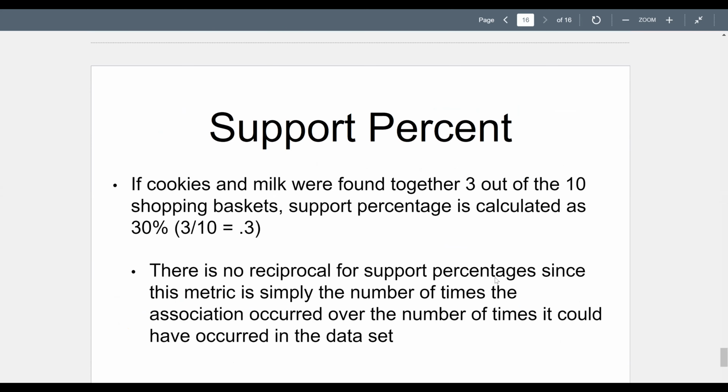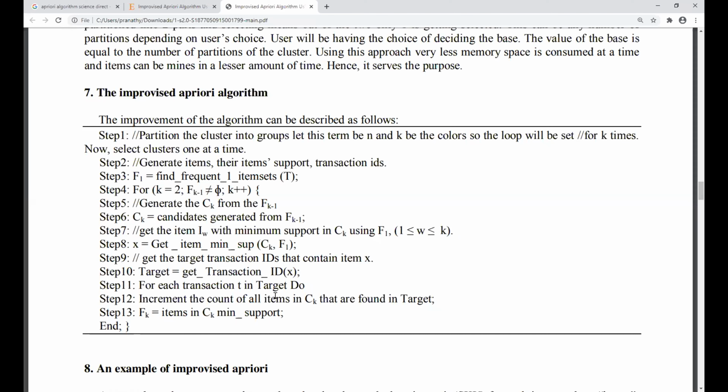So let me quickly share that. I'm going to post this article on Canvas. It's not a mandatory read, it's a fun read. If you want to really know what's happening inside besides using the association rules, you can do this. This article talks about an improvised a priori algorithm, but I think this is enough to follow what exactly is happening in there.